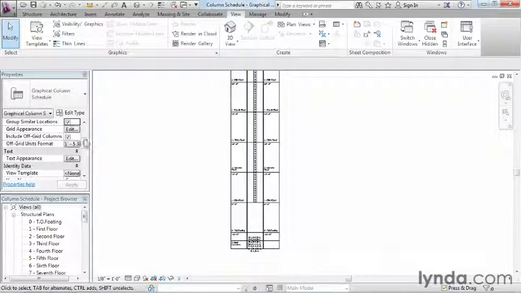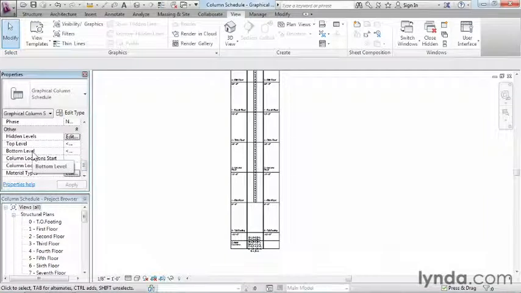Moving further down, there's an option here for top level and bottom level. So if we don't want to see all the columns on this schedule, we just want to see between certain floors, we can specify that. There's also options here for column location start and column location end. That's going to be between columns, and you specify A1 or B1, and specify between those column grids which columns you want to see on the schedule.